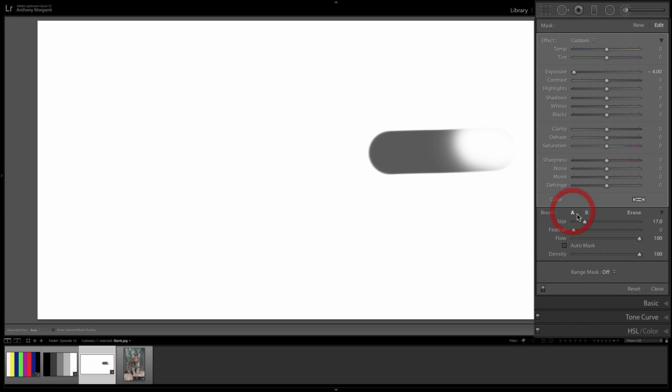And you'll notice that if we're on the A or B brush and we look at the actual brush overlay, there's a plus sign in the middle. That means we're applying the adjustment. If I go to the erase brush, you'll notice there's a minus sign in the middle. So that's removing whatever we just painted on there.